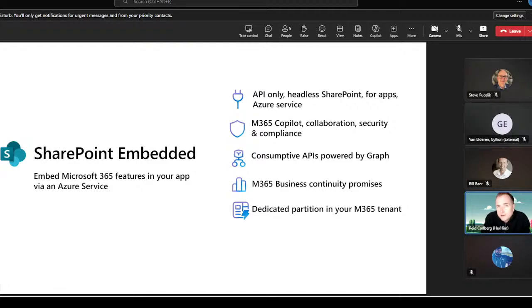So the way to think about this is it is an API-only version of SharePoint specifically designed for apps. It gives you access to M365 Copilot, collaboration, security, and compliance capabilities. And again, these are all consumptive APIs now powered by Graph, and they include all of the Microsoft 365 business continuity promises that you're used to.